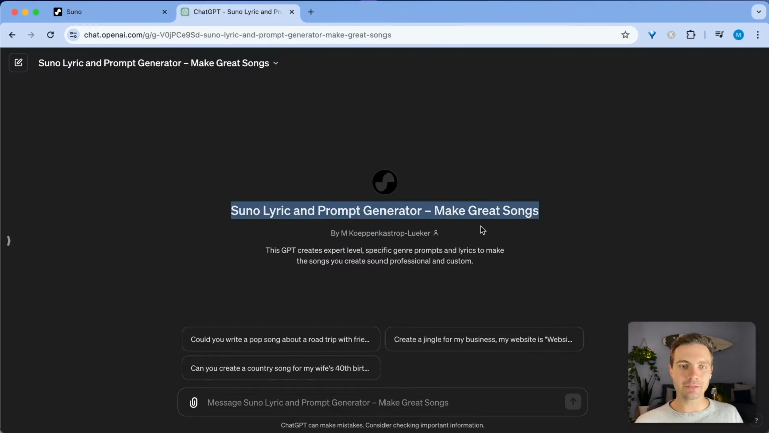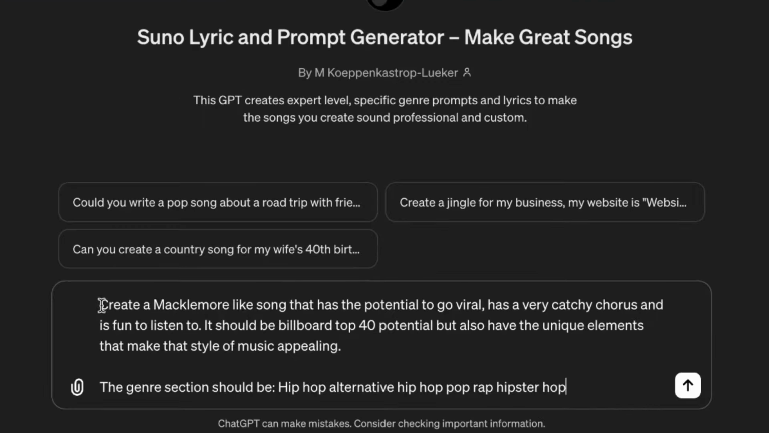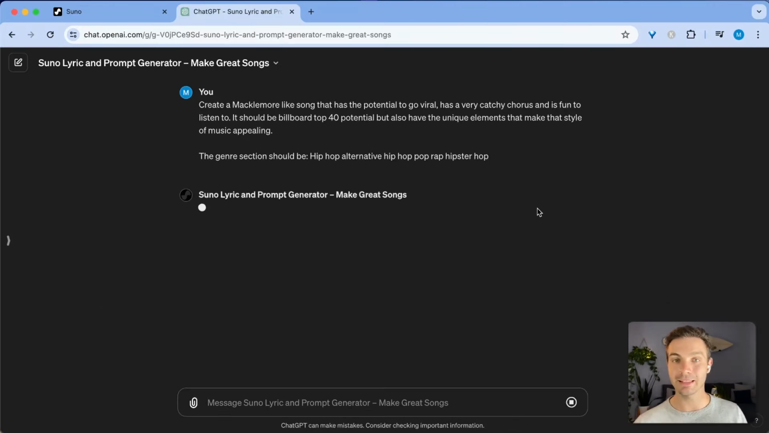So I go to my custom lyrics generating GPT, and I'm going to give my GPT the instructions. I'm going to say, create a Macklemore-like song that has the potential to go viral, has a very catchy chorus, and is fun to listen to. It should be Billboard Top 40 potential, but also have the unique elements that make that style of music appealing. The genre section should be hip-hop alternative, hip-hop pop, rap, hipster hop. And let's see what it comes up with.